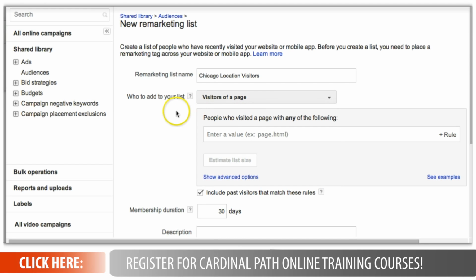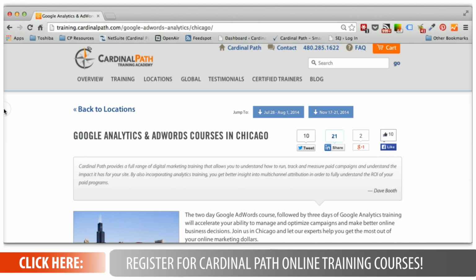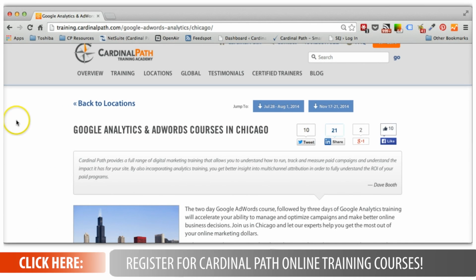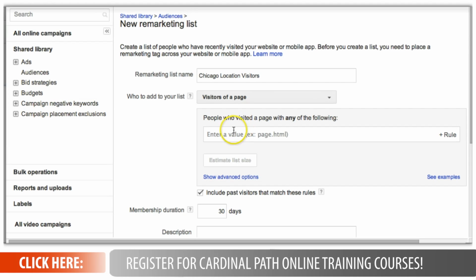So now that I want to get people from a page, I have to get the URL in order to set up my rule. So if I go to our Cardinal Path training site, to our specific Chicago page, all I have to do is just simply grab the URL there, come in, and I paste it in the rule box.